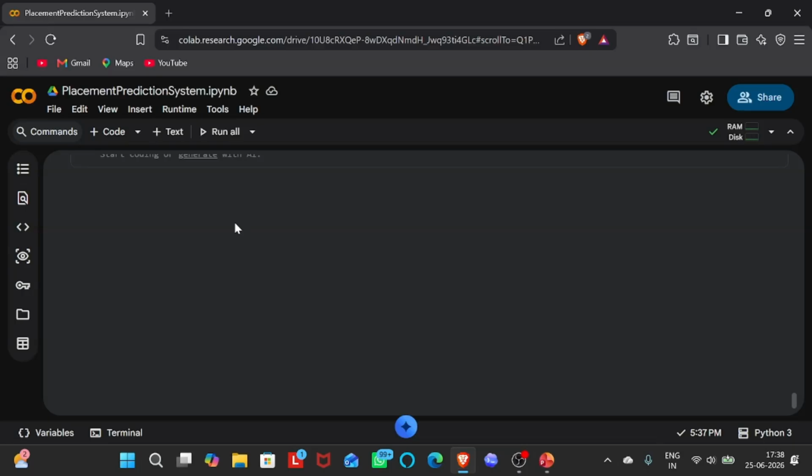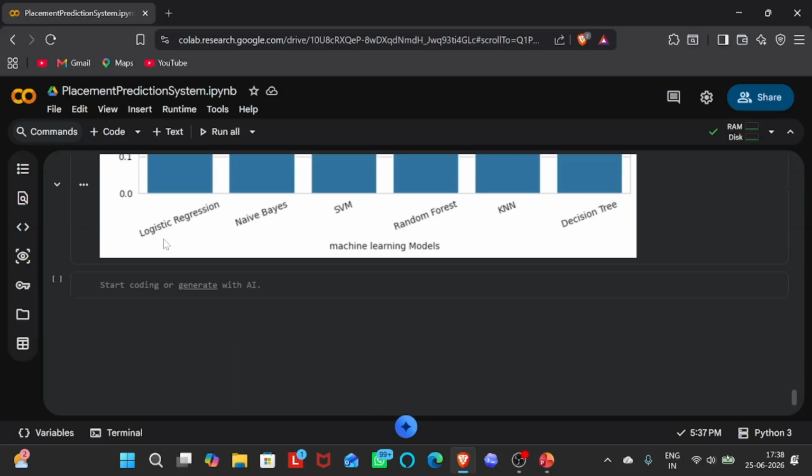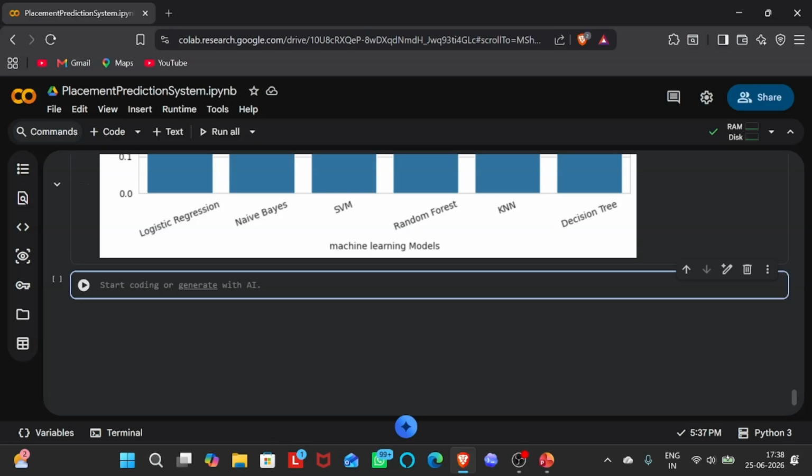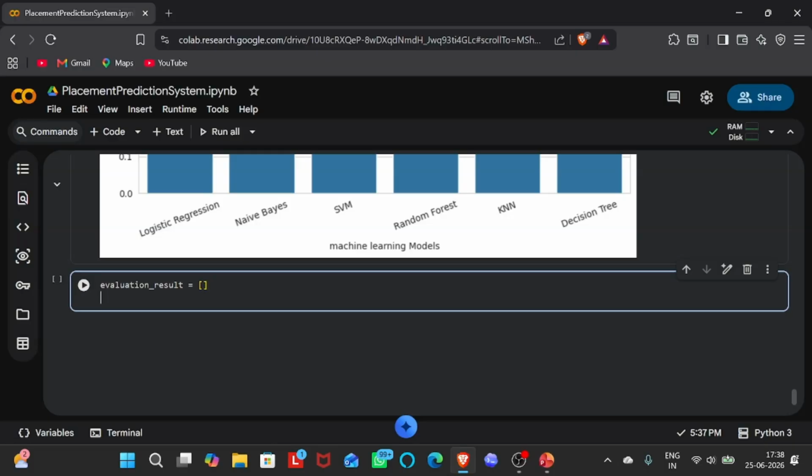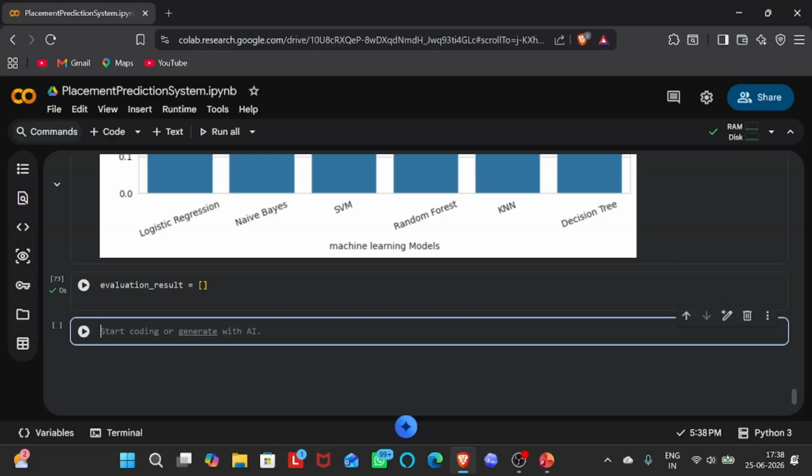So now we will move further to the model evaluation part. Okay, so now we have trained our model. It's time to evaluate it based on the evaluation metrics. For that, we will write evaluation_result is equal to, we will create a dictionary. We will create a list. Okay, so just run this.